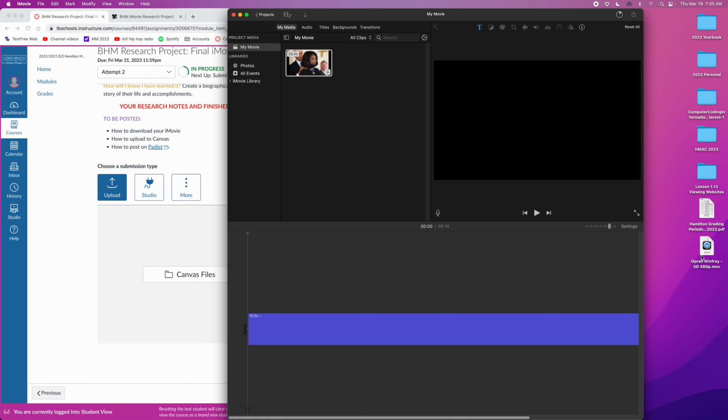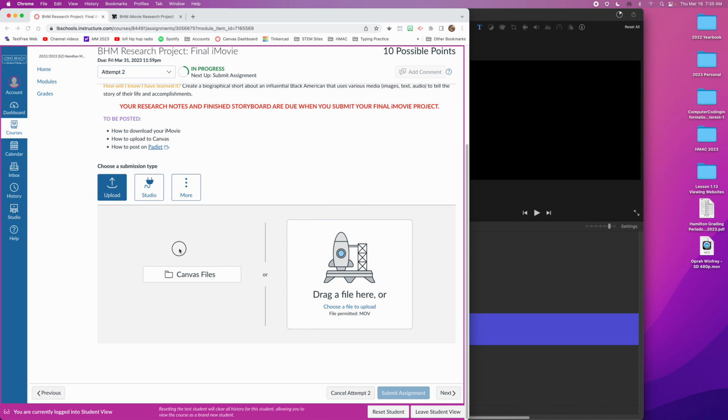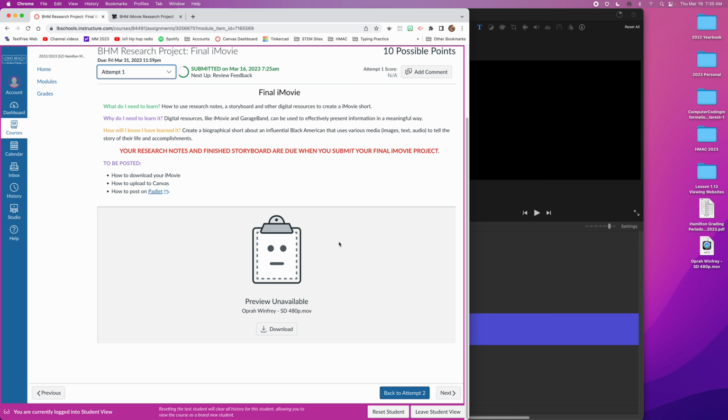So don't complete these steps until it is fully loaded onto your desktop. You'll know that it's fully loaded onto your desktop when this little Q disappears and a screen possibly with the picture of the person you researched appears. So just wait for that step, because otherwise you're going to get what I had just now, which was no preview available. If I go to attempt 1, it says preview unavailable because in the last tutorial I tried to give you, I didn't wait.